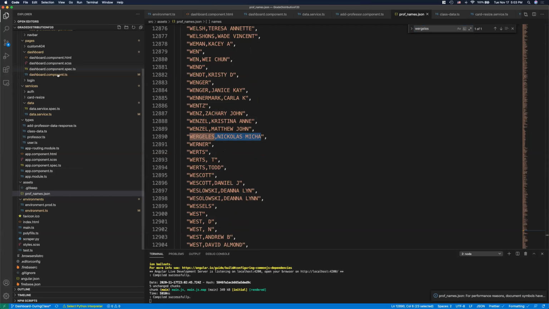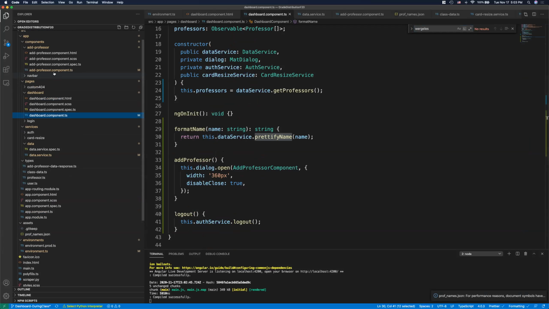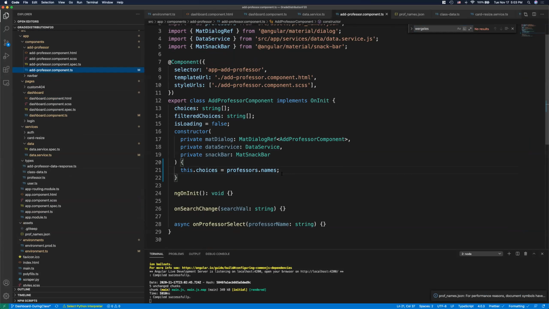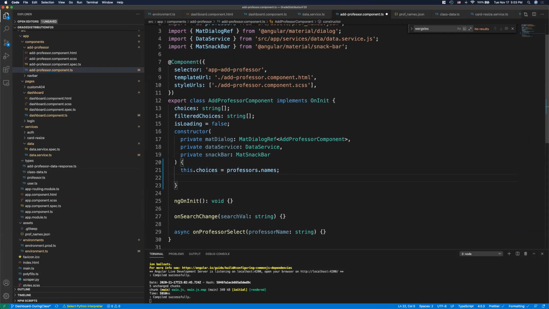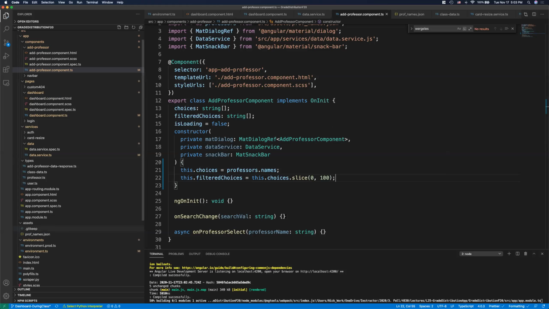Now, on the original site, it was horrible. Do you remember how long that drop down was? So I don't really want to show all the names, at least at the beginning. So I'm going to filter some of them so it's easier to view and easier to use. So I'm going to grab the original choices, and they have a slice. I'm basically going to take the first 100. That way the list isn't so long. And then they can search.